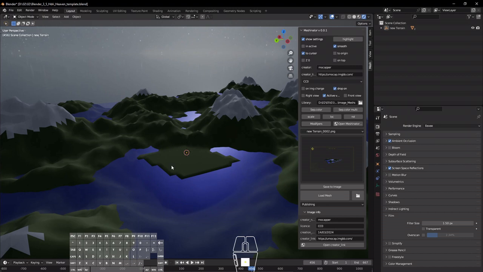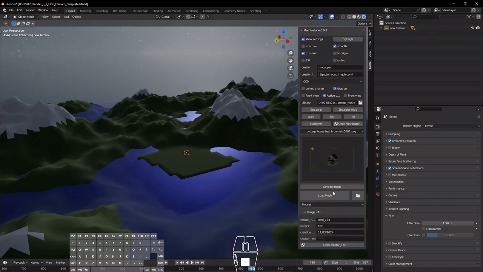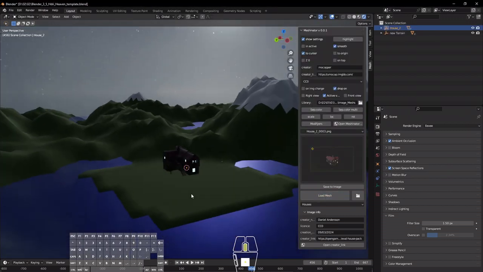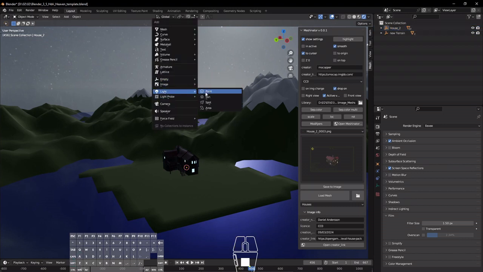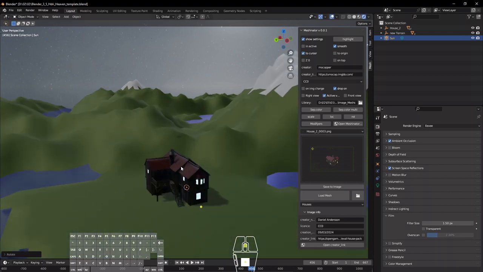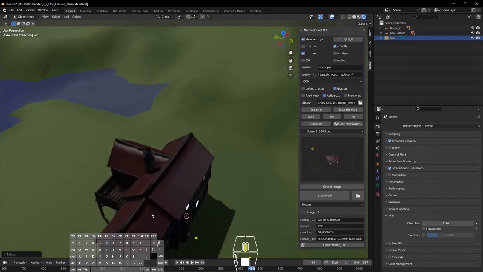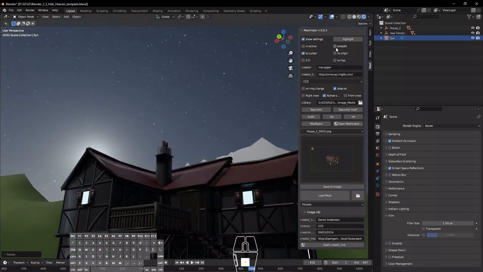What else? Okay, let me show you some houses. H house. Here, it should appear here. Low mesh. And here we go. Let's add a sun. We lost the sun, light, sun. Rotate a little bit for the shadows. And now you see we have shade smooth turned on. And you can also turn it off.